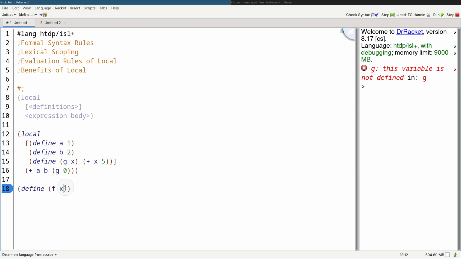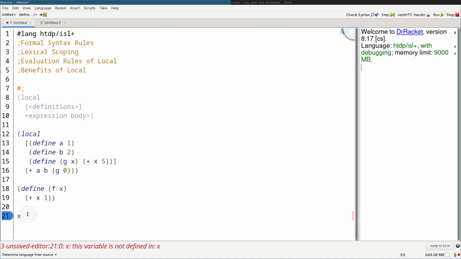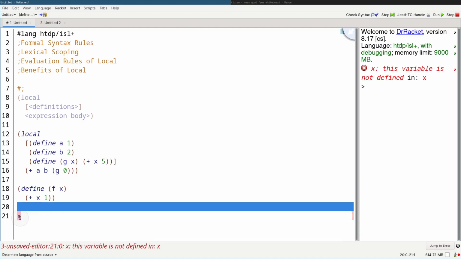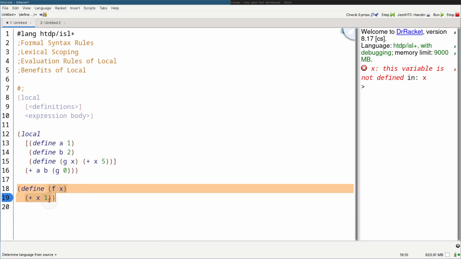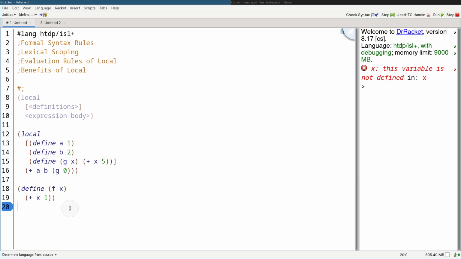Define f of x, and then x plus 1 plus x1. This x is only valid inside this function. If I try to use an x outside this function, it's going to say, hey, I can't find an x. But f of x does have a parameter x that it can use. So again, we can't use variables inside functions from outside. All right. And that is the formal definitions of local, the formal syntax rules of local.